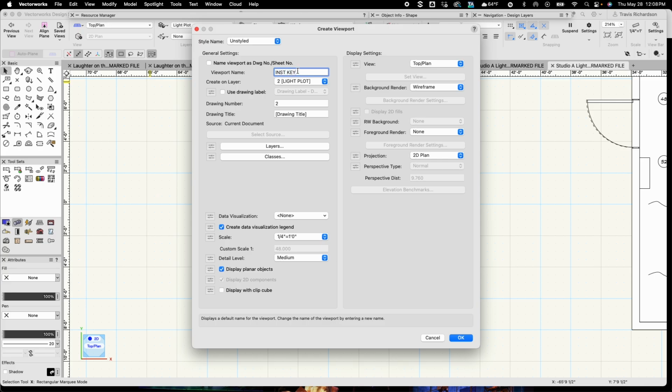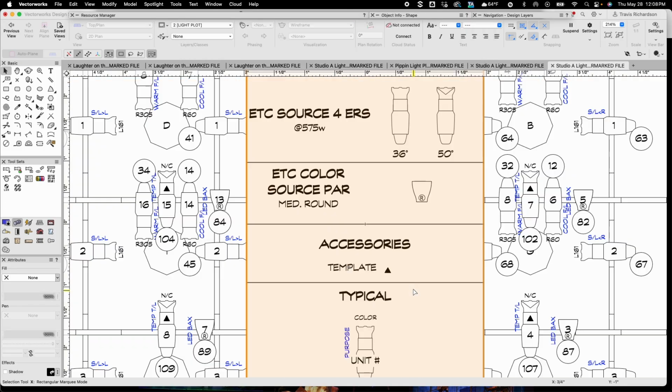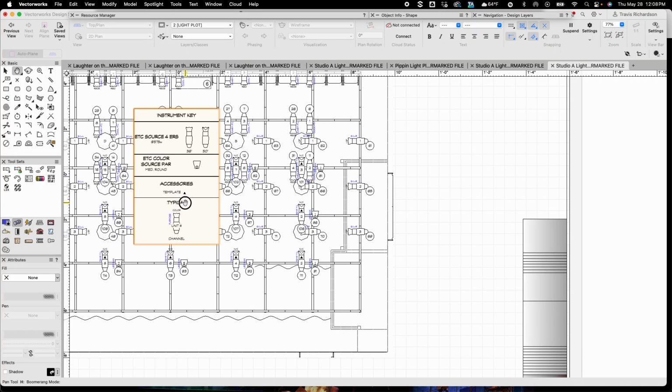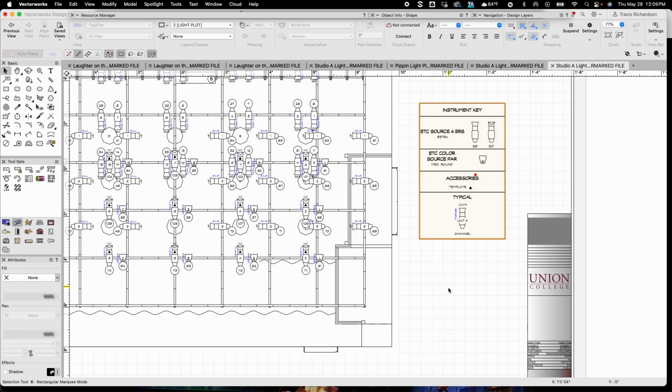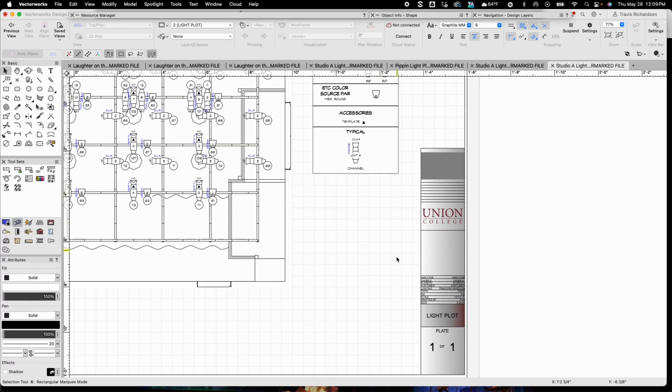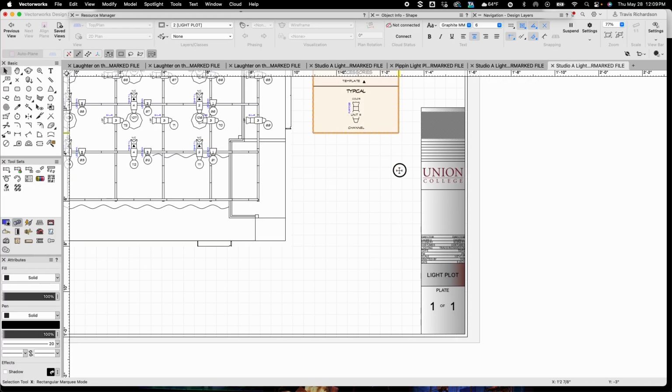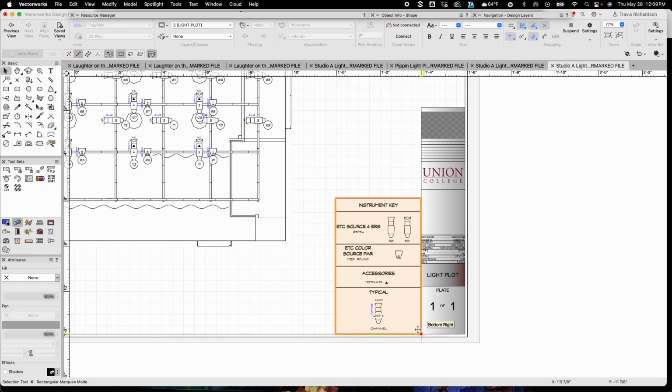I want this to be instrument key. It's going to be on the LightPlot layer, so it'll be drawing number 2, even though I'm still not using the drawing label. I want to change it to 1/2 inch so it's all in the same scale. That should be great. I'll say OK. And there is my instrument key, and now I just need to drag it over. I'm going to just drag it so that the bottom right-hand corner intersects the bottom left-hand corner of my title block, and there's all my information.